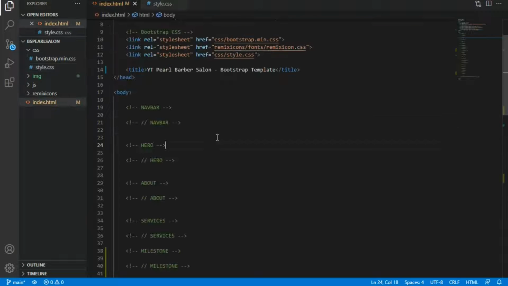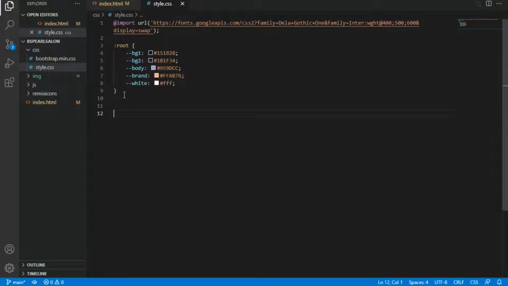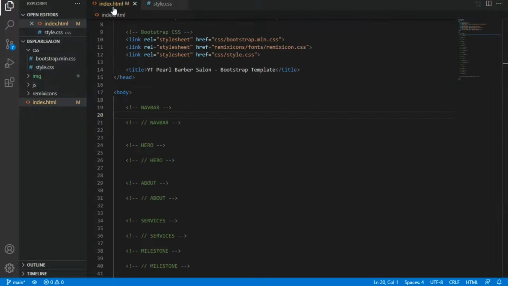Okay, so I have opened the starter template in VS Code. In the CSS files we have these colors that I have used, and the fonts, which I got from Google Fonts. For the heading I'm using Dela Gothic One, and for the body I'm going to use the Inter font. Okay, so let's get started.